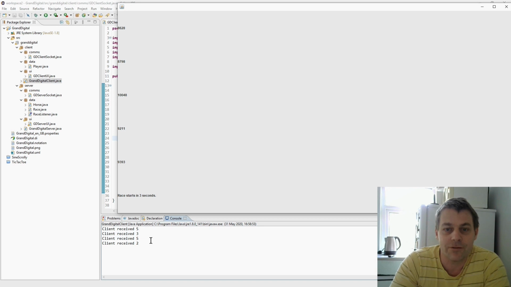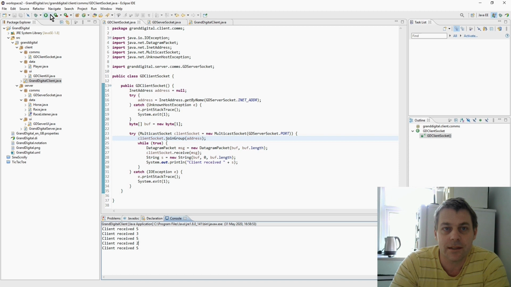So the client is receiving, and the cool thing about multicast is if I now run another client, this client's received 3, and this client also received 3. So we've got a server now on 2 clients, and so it's like a multiplayer system. So we'll just shut everything down now, and then we'll carry on implementing the client.